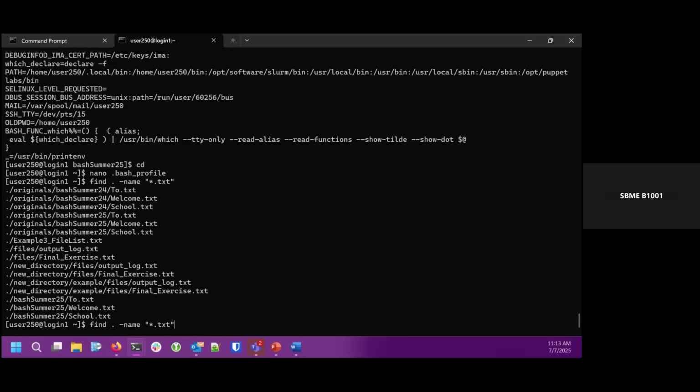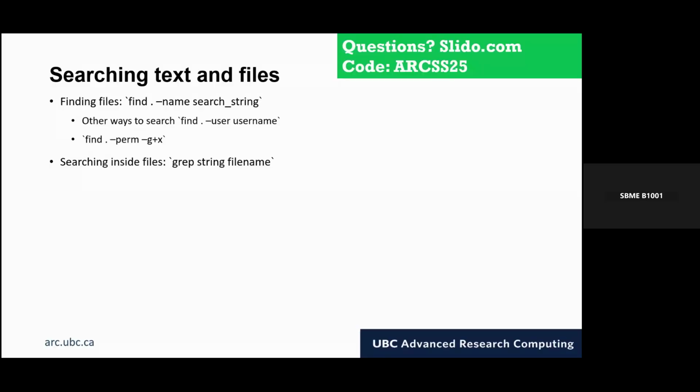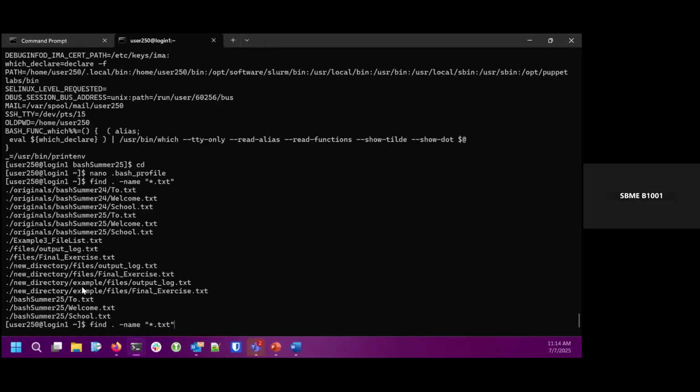In addition here, we can also look for things other than just the name. We can use -user and a username to find who the owner is of a file. In my case, I'm the owner of all my files, so it's not going to be that interesting to search for. But I can search for files that have certain permissions. If I want to look for something that has an execute permission on the group, I can use -g plus x after -perm. So we'll do that.